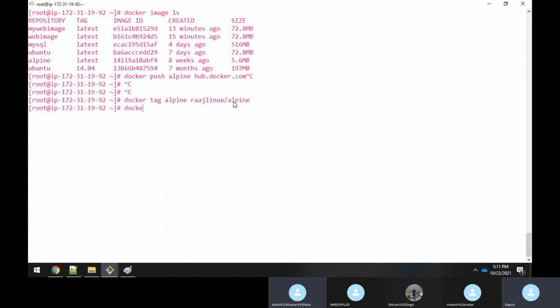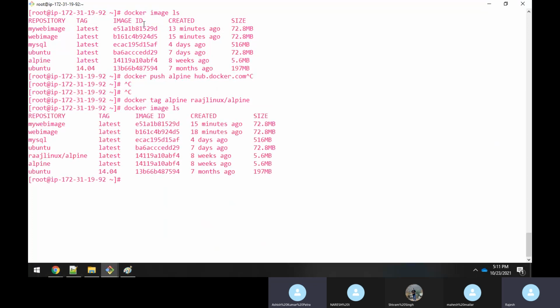Now you say docker image ls. Now you could see that you have one more image. No doubt it will be the same size, sir, because I'm giving one more label. I'm giving one more tag, actually. Now this Raj Linux/Alpine is my image, sir. Now I want to push this image.